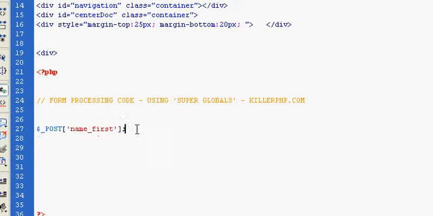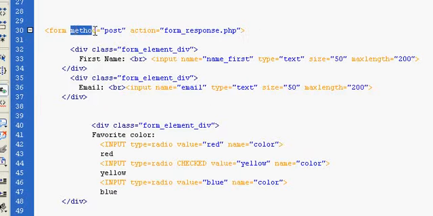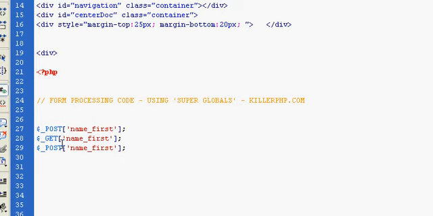Let's copy that. And then the other one is the get superglobal array. And again, this goes along with the method here. Remember, we spoke about how we could have the post or the get method. So if I put the get method, all the values contained in this form would be sent to this page via get, and PHP is smart enough to pick all those values up, and it would stick all those values in the get superglobal array.